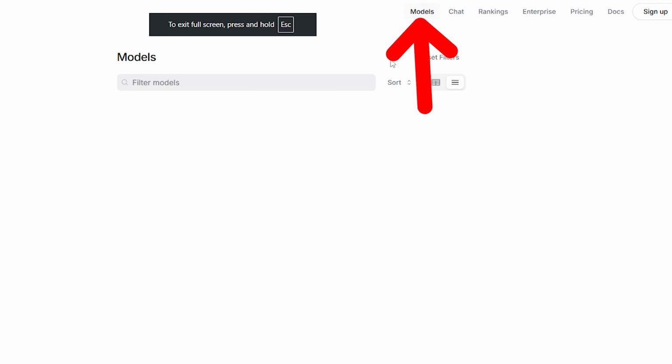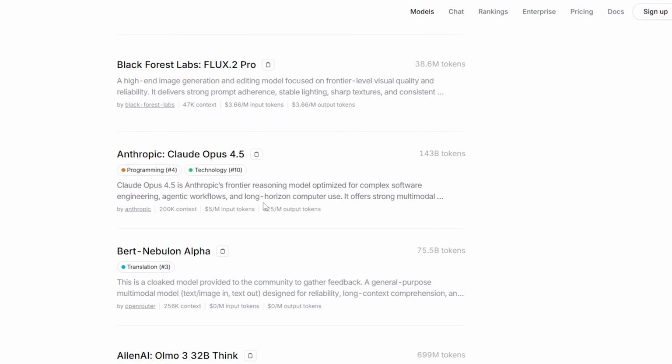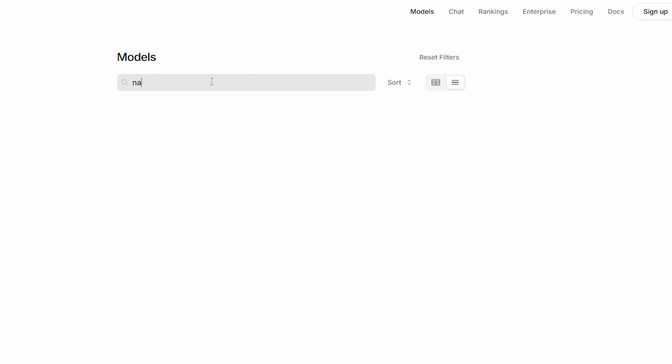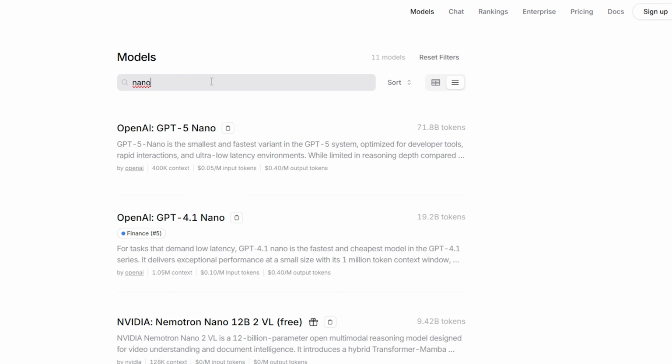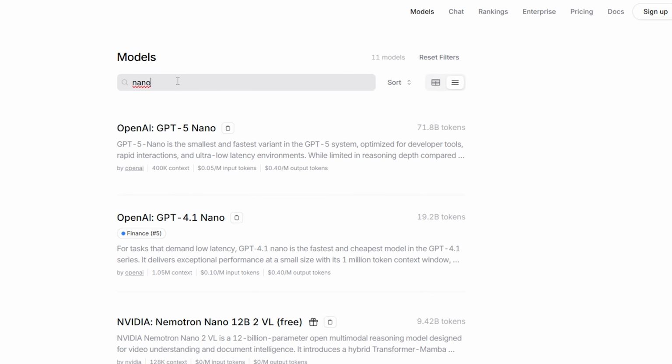You just have to click on models. Then here you can see different models. You can choose between them: Nano Banana, Google, Gemini, and so on. I will search for Nano, for example. Here you have Nano Banana Pro, and so on. You just have to search for the model.